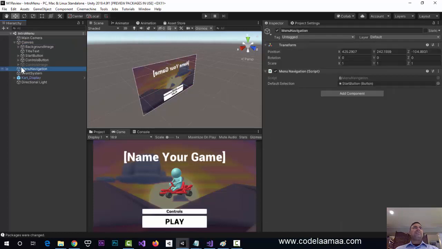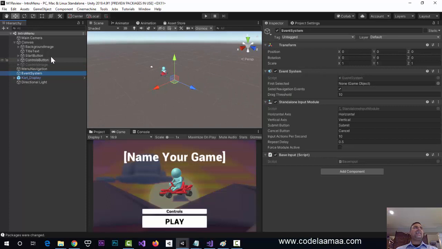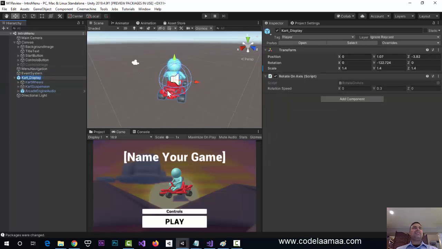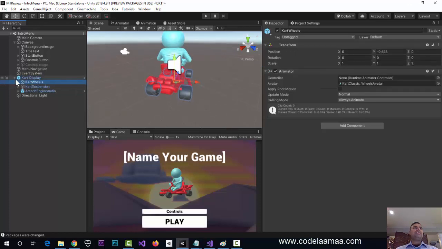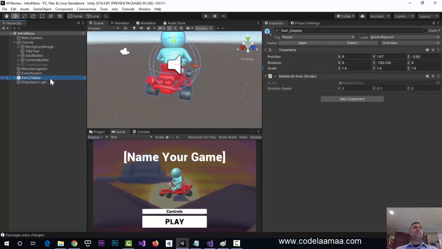We have another object for menu navigation, the one for event system. Event systems tie into canvas because you're waiting for events to happen in order to be able to navigate the game, and so the event system takes good care of that. There's cart display. If I double click on that, there's our good old cart, little friend there. Cart wheels, like all the pieces that belong to cart display, and so on.